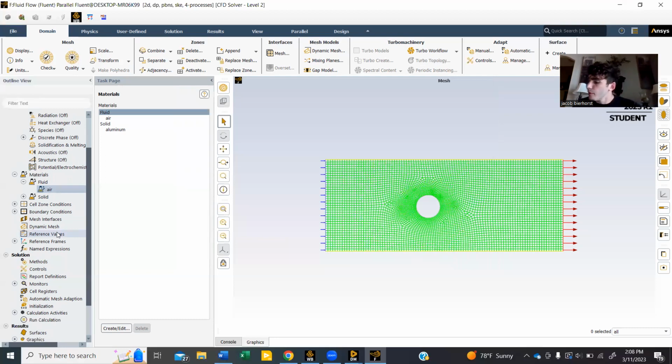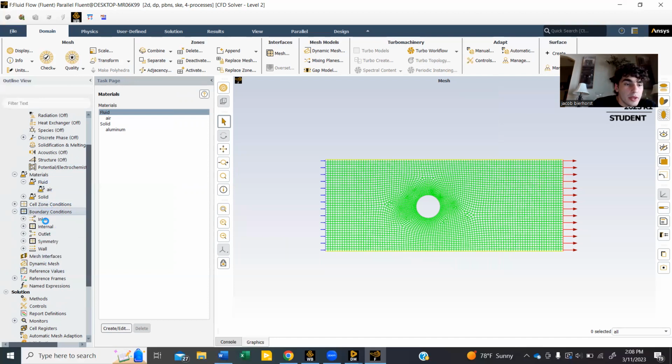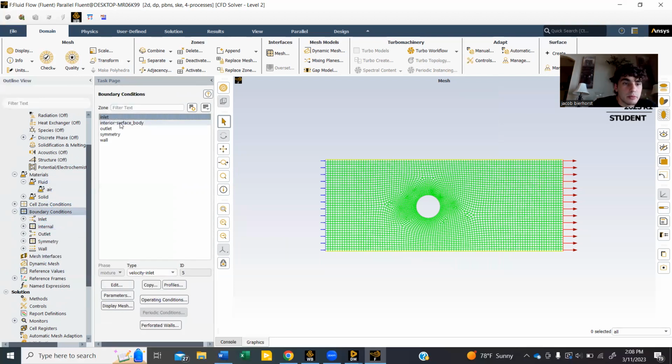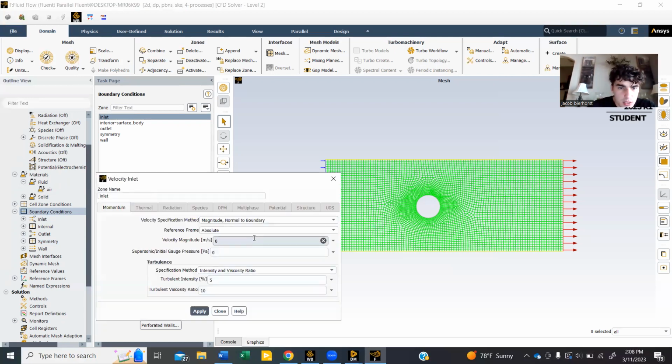Well, I think that's what I used for mine as well. Okay, so now you have that set. The other things are going to be constant throughout this project. As far as your boundary conditions go, you don't change much besides the inlet, which I'm going to make 5 meters per second.